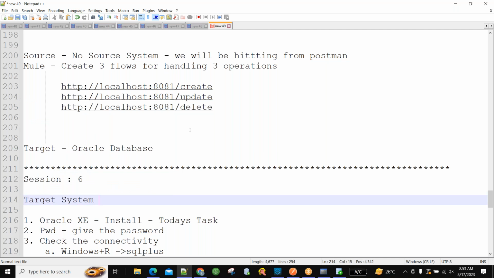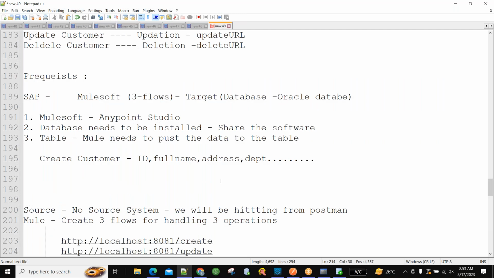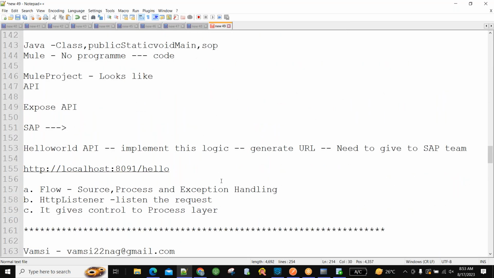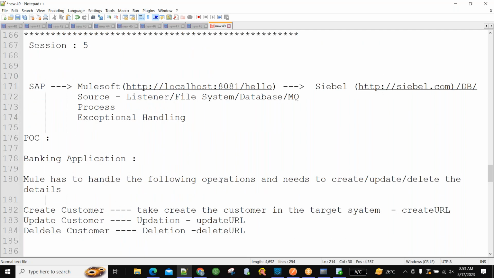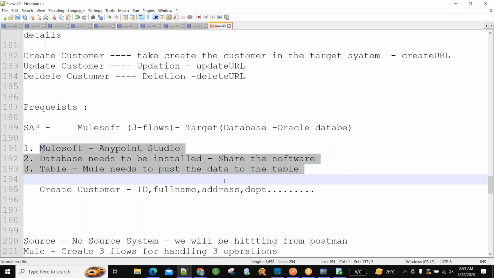This is a one-time activity. So the prerequisites we have discussed, what all things are required. The database needs to be installed. The second step we have done. I have shared the database table, I have created. So these steps I have completed.